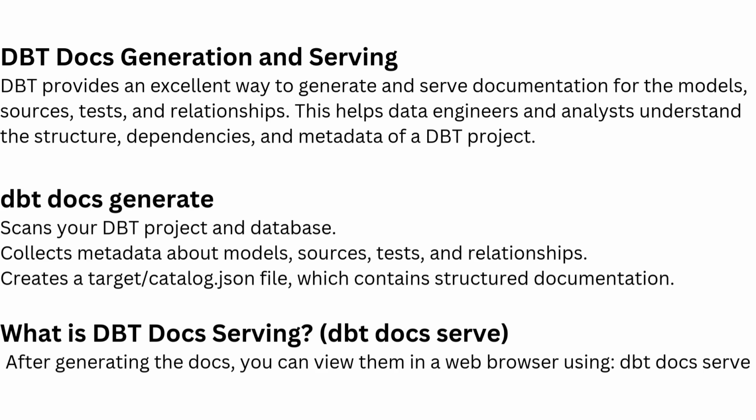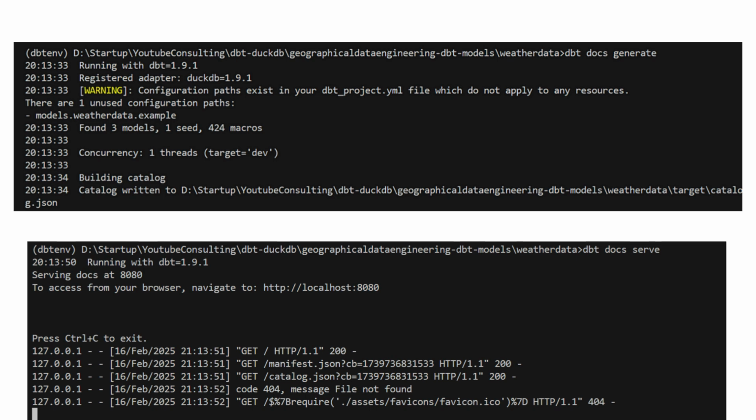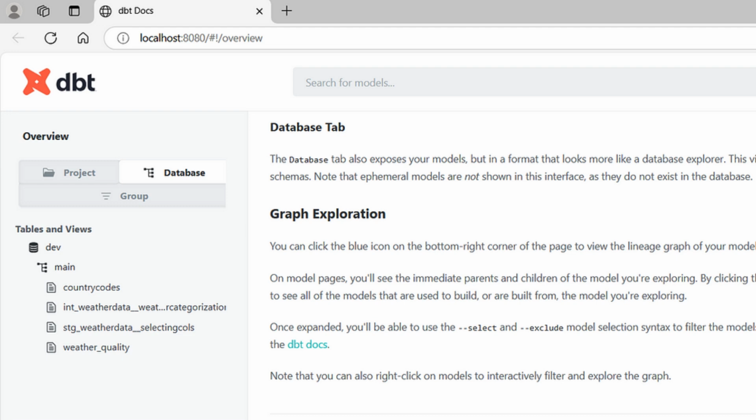After generating the docs, you can view them in a web browser using dbt docs serve. For our projects, we run dbt docs generate and dbt docs serve. We should be able to see the information about our tables in the browser.